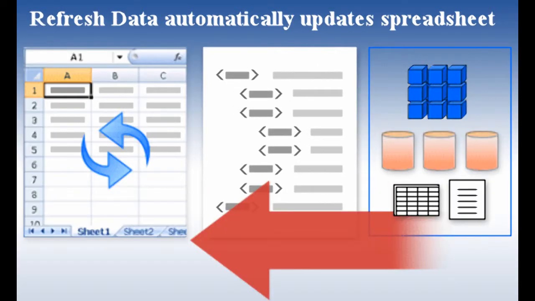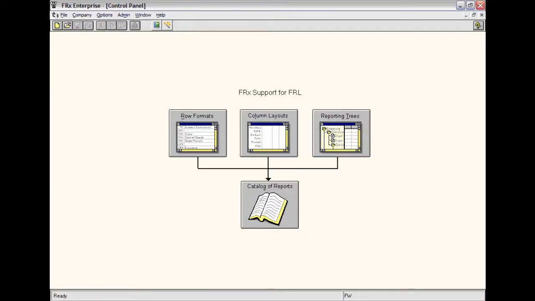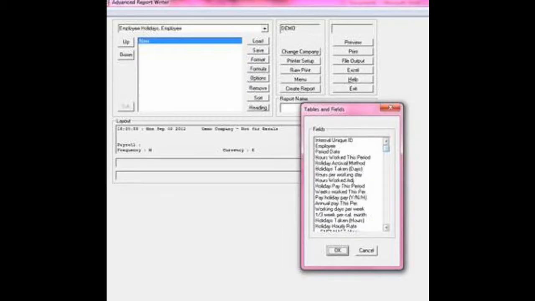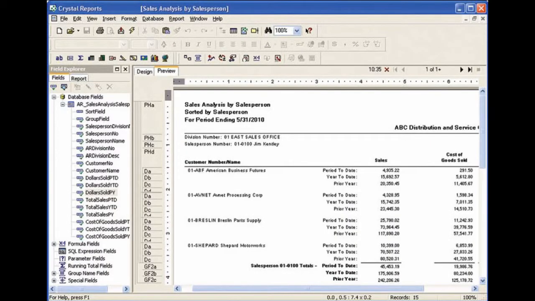A lot of accounting packages have their own report writers. Microsoft Dynamics, FRX, Canopy, and Crystal Report Writer are just a few examples of some of the software out there that will permit you to customize your reports. And once this report is complete, it can be easily imported into Excel for further analysis.